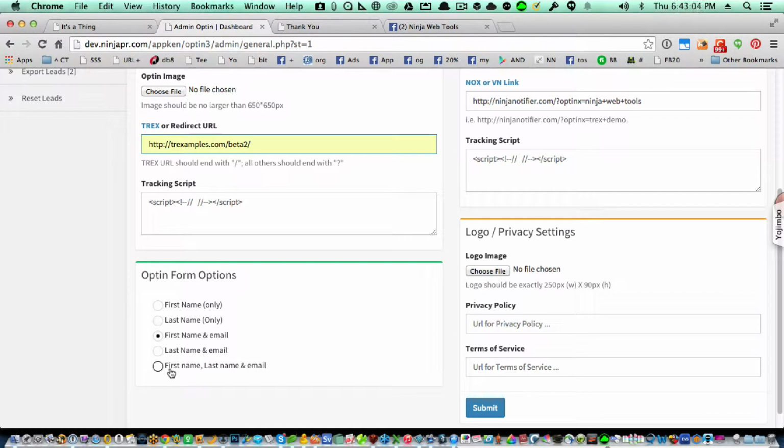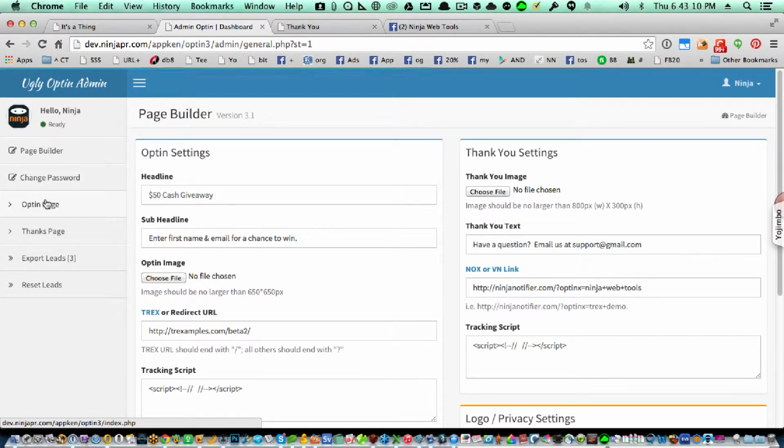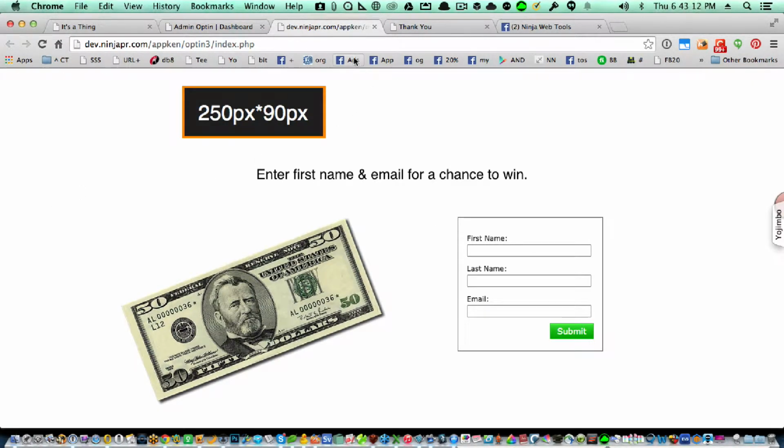And this time I'm going to select first name, last name, and email address, and I'm going to save the page again. And now when I go to the opt-in page, you'll see that I got rid of the headline, and now I'm going to go ahead and put in a first name, a last name, and email address. Actually, I'm going to take somebody else's name in there. That way it will be a valid test.